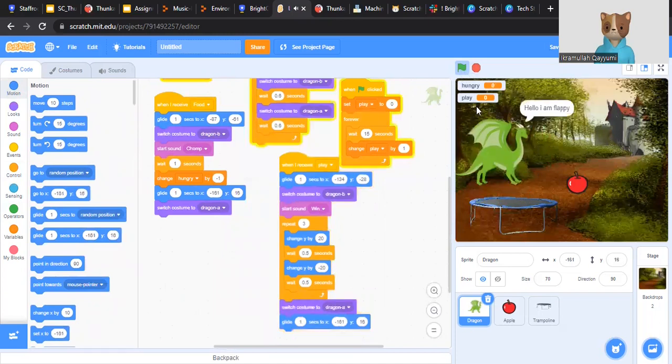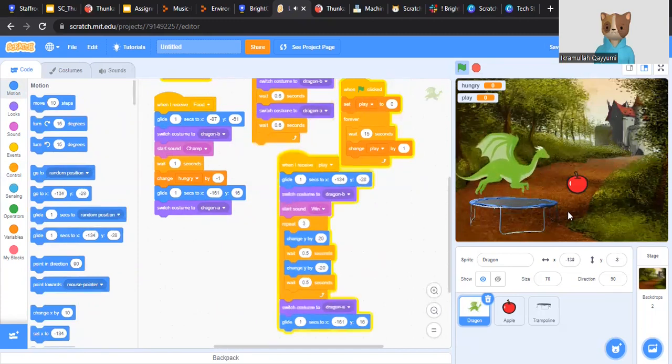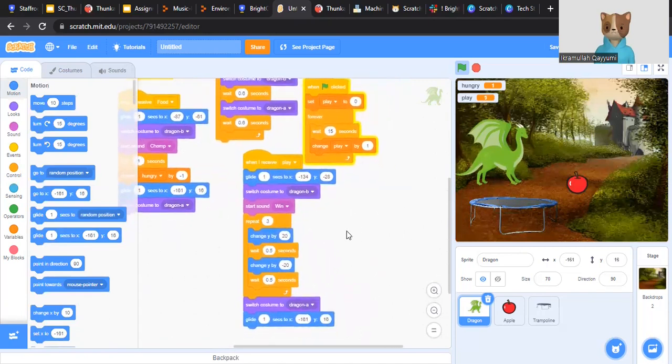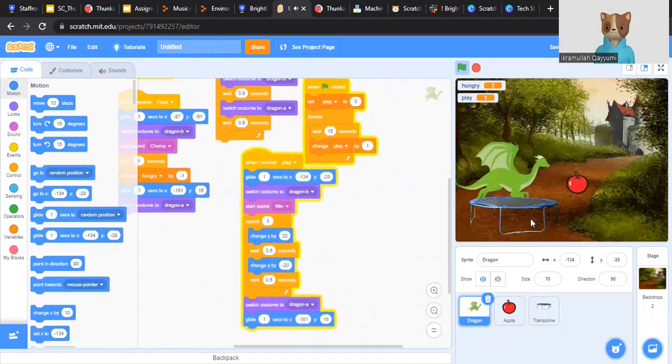So let me start from the first. Okay, he's ready. Now I'll bring him here. There you go, he's playing. Okay, so it means that this one is working. He's at the top, he's coming. Let's say he's playing, but the problem is he's not decreasing the play.